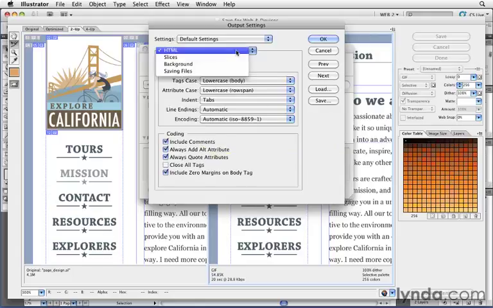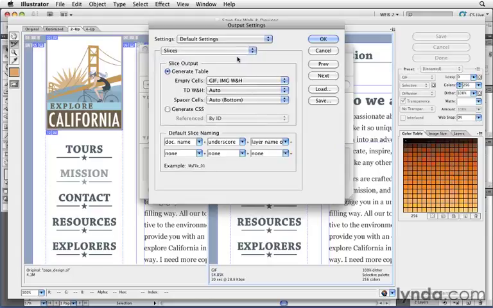If we go to the next tab right over here called Slices, we'll see that we can actually export our slices as a table using HTML, which is kind of the old way of doing things, or we can actually generate CSS, which is the newer and preferred way of doing things. And in fact, later on in this video training title, we'll discuss specifically how to take the CSS that's written by Illustrator and bring that into Dreamweaver.